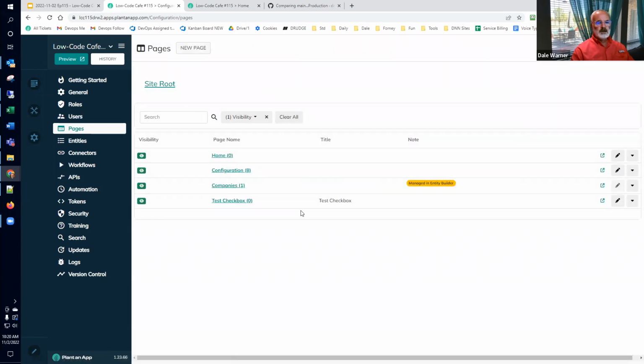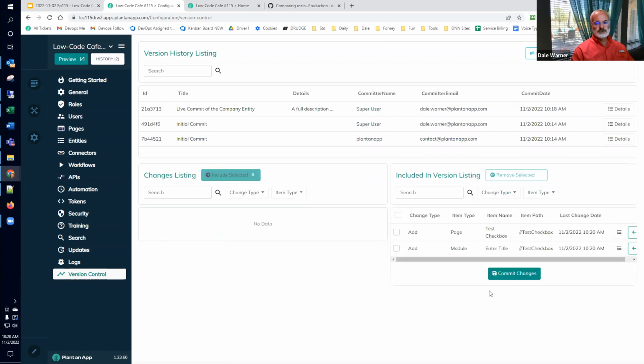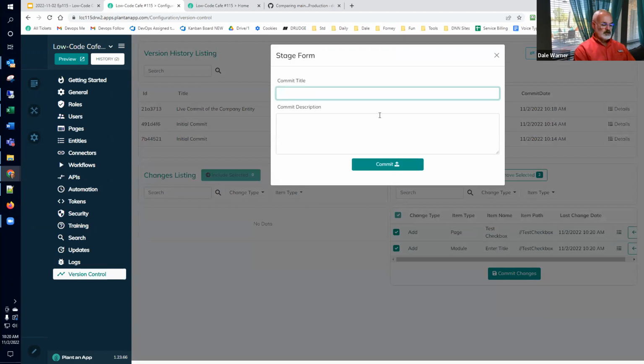We'll save that. And notice that as we do that, the history count bumps up to 2. So we have a little bit more content in version control. And if we wanted to push that, we could do that as well. So we'll select everything and push it. And again, I'm not advocating that every little change that you do, you push. The idea is I just want to illustrate that changes can go, and we'll parse out and take a look at the information that was there. So we created the test checkbox page and the default module that goes with that, the enter title module. We'll commit those.